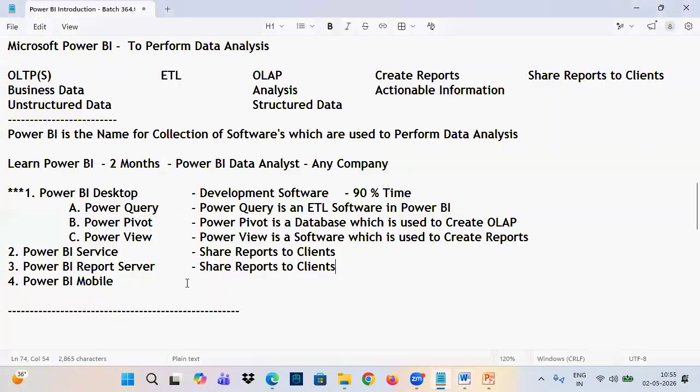Write that point here. Power BI service is an Azure cloud-based software which is used to share reports to the clients. How much percentage did I say? I said that 99% of the companies are using it.